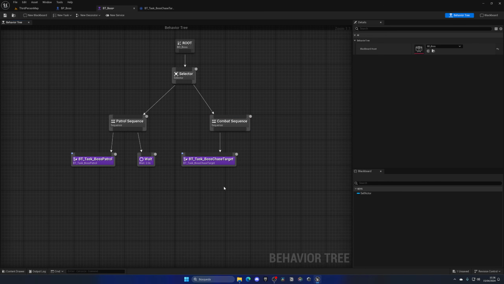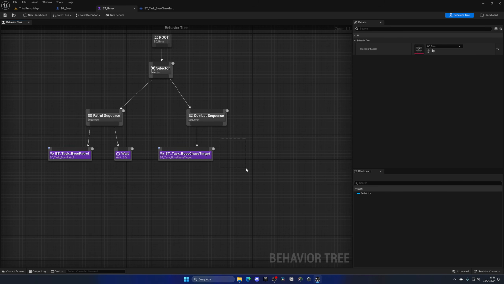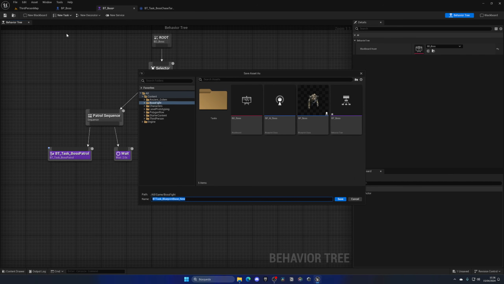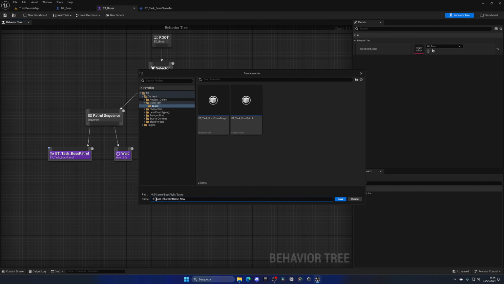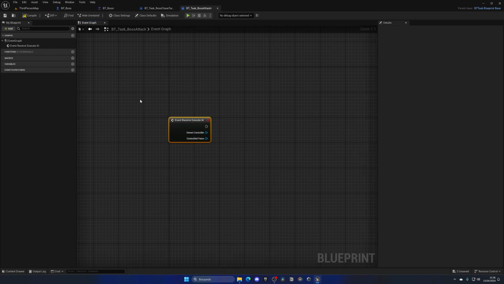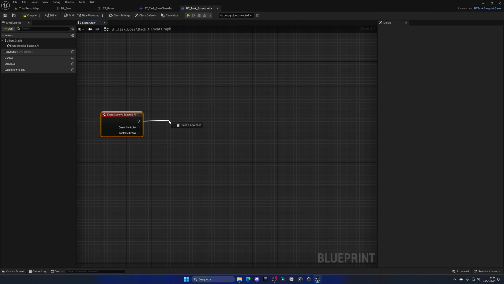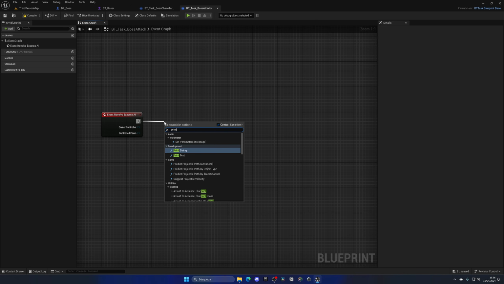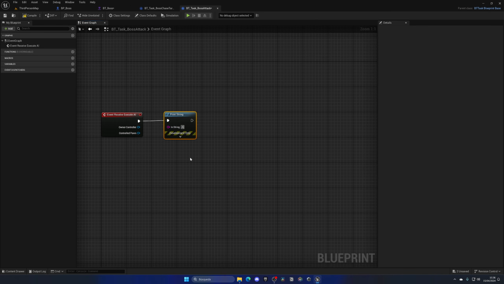With that said, now we want to go back to the behavior tree and add this chase target on the combat. But of course, once we have finished this, we want to create another one, which is, of course, the attack. So if I go to new task, I'm going to create another one from blueprint base, BT_Task_BossAttack, and open this up. So once again, we add the Receive Execute AI, and in this case, we basically want to attack. For now, we're going to implement a simple print string, and later on we'll implement the attack. But let's just put Attack, and good to go.